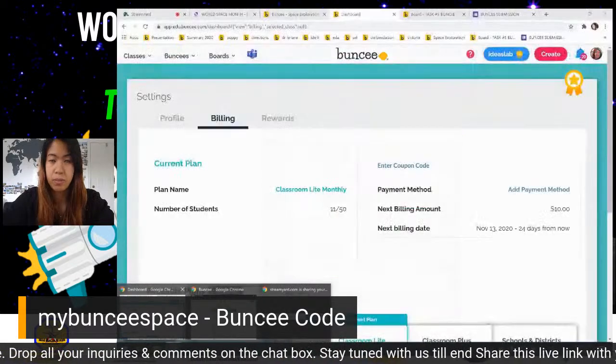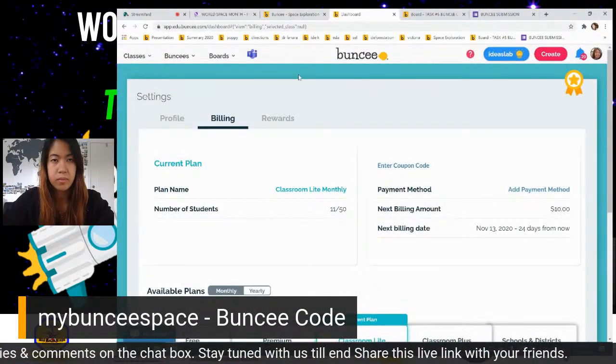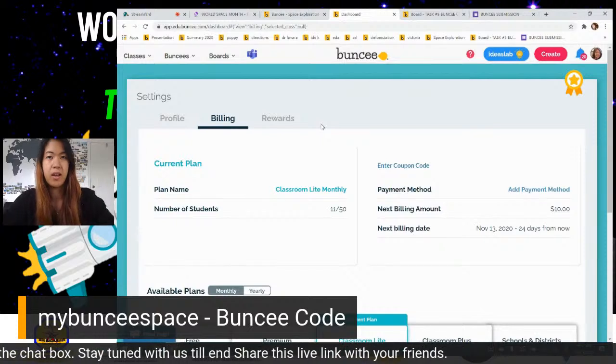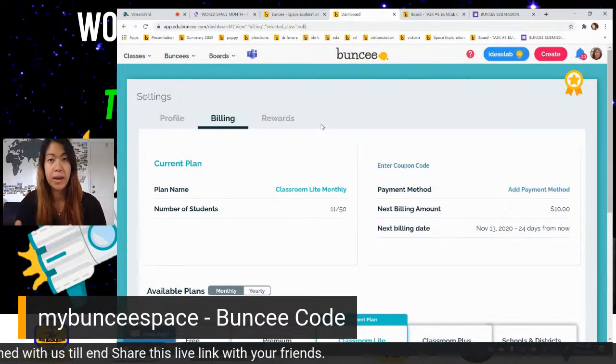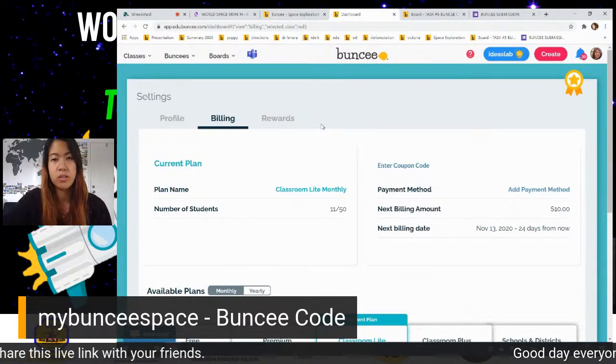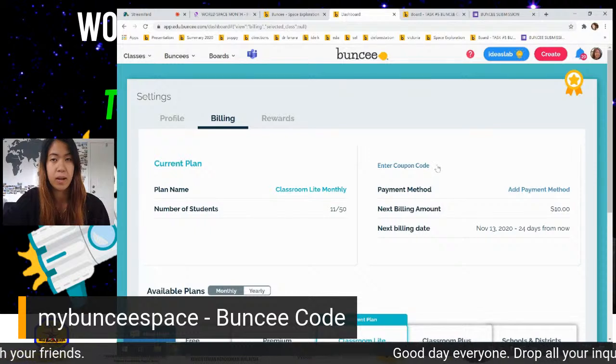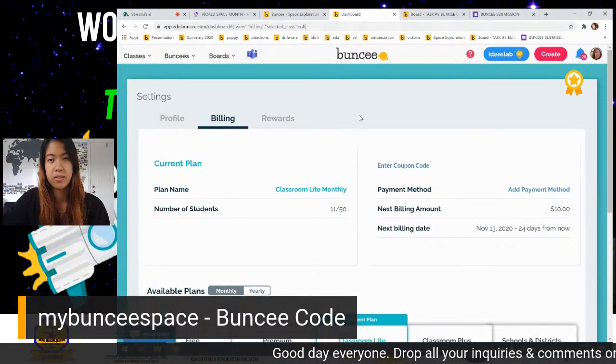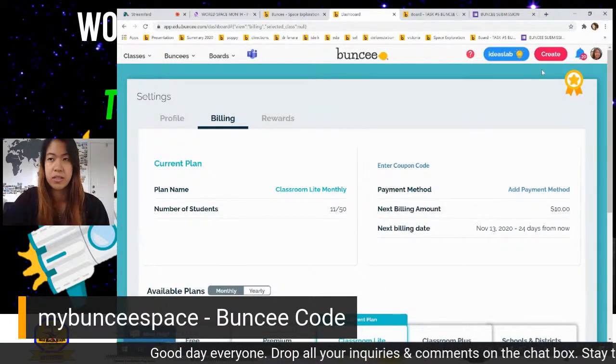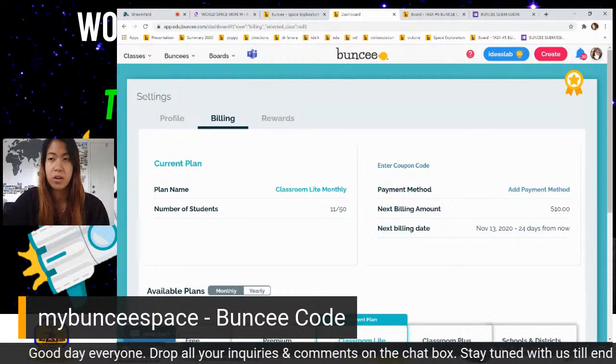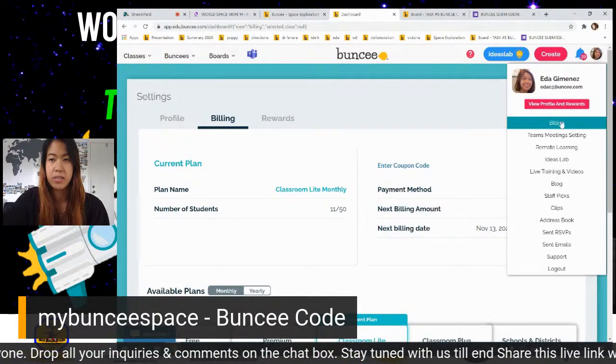Now going back to my existing account, you'll notice that once you create that account, you'll be logged back into your dashboard. What you'll do again is follow these same steps. I'm just going to do it again. Once you create your account, you'll log into the dashboard. You'll press on your icon over here. You'll press on billing.